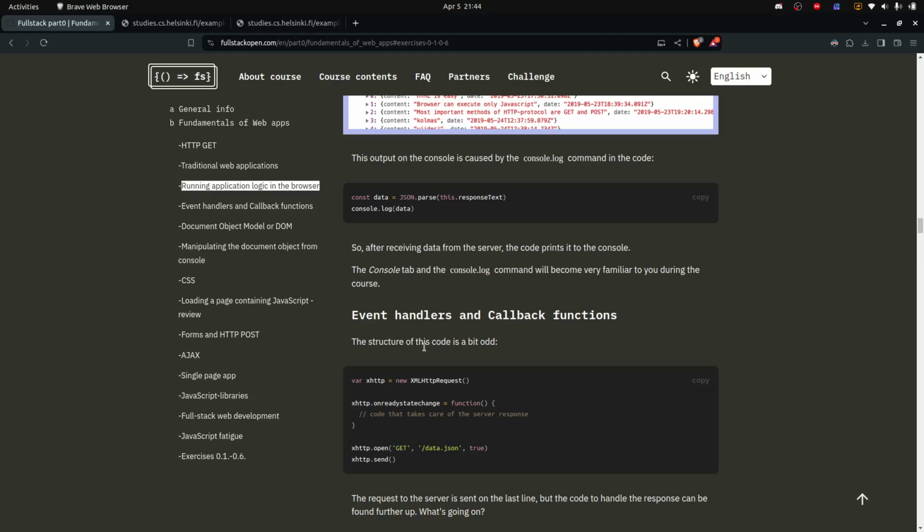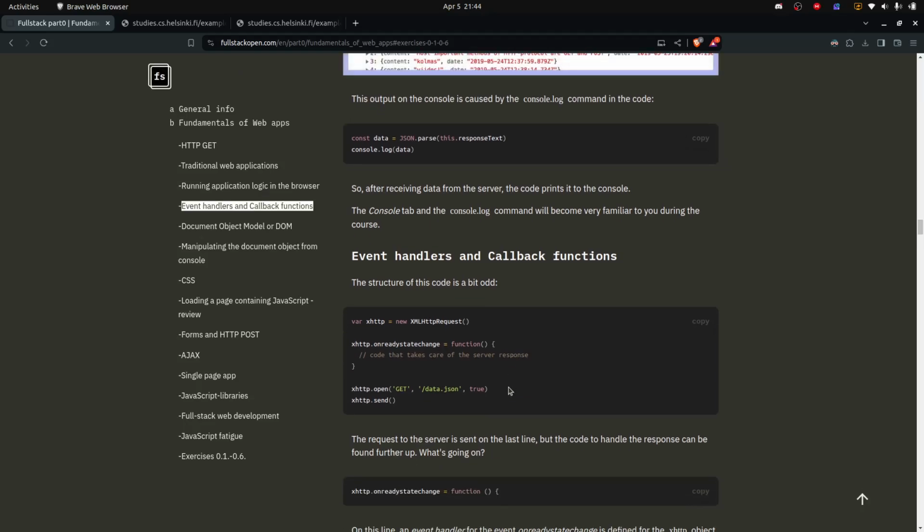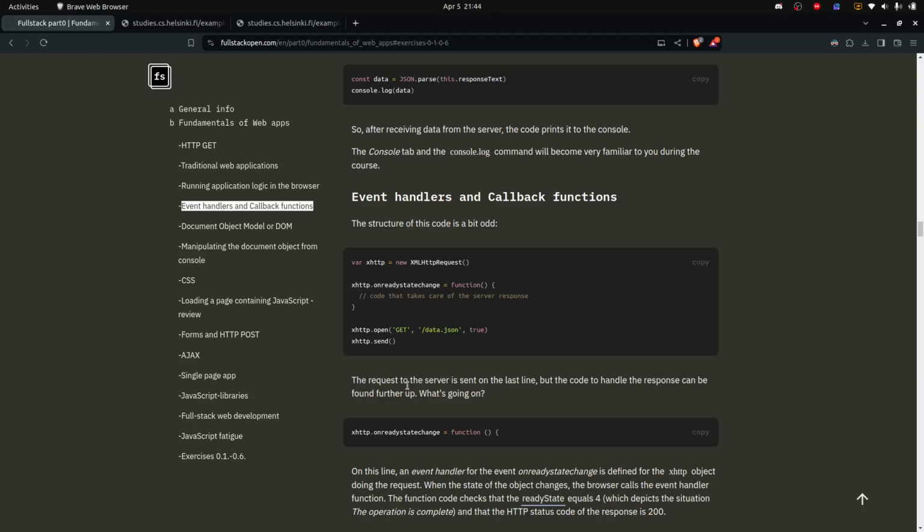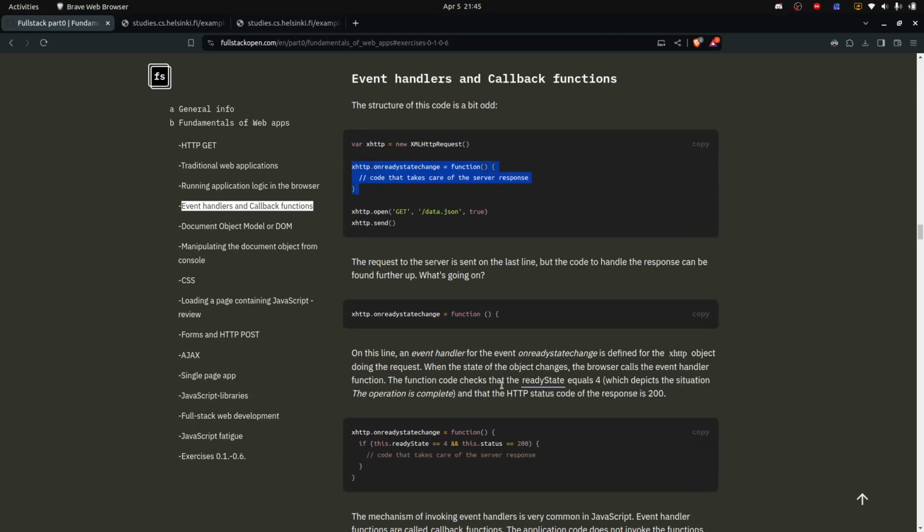Event handlers and callback functions. The structure of this code is a bit odd. The request to the server is sent on the last line, but the code to handle the response can be found further up. What's going on? So this is where it's handling the response. In other words, it sends here and then responds after the browser gets the response from the server.